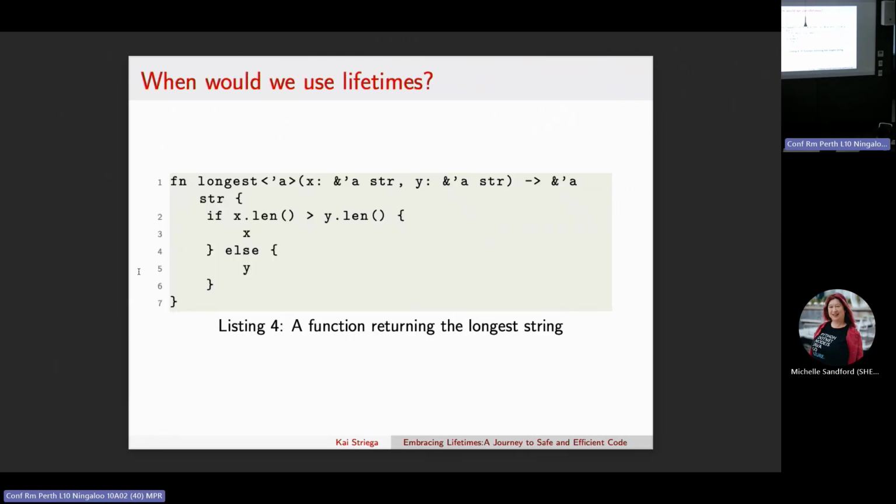So when would you use lifetimes? I'm going to go through the longest function again. Here we're using references to strings and returning a reference to a string. In this case, the compiler doesn't have enough information to actually figure out how long that string's alive without you telling it that. So we need to explicitly annotate how long that variable is alive before we can use it. Here we've got the 'a, I can't highlight, sorry, which is telling it that it's a lifetime.